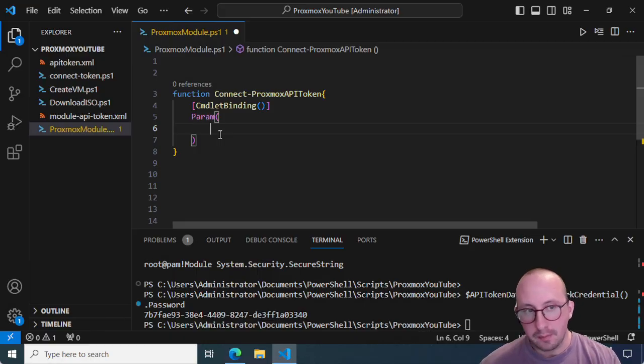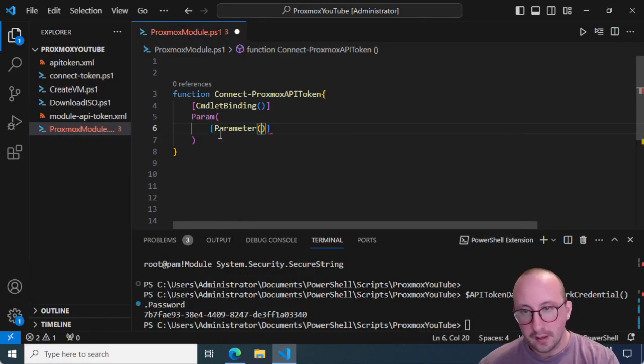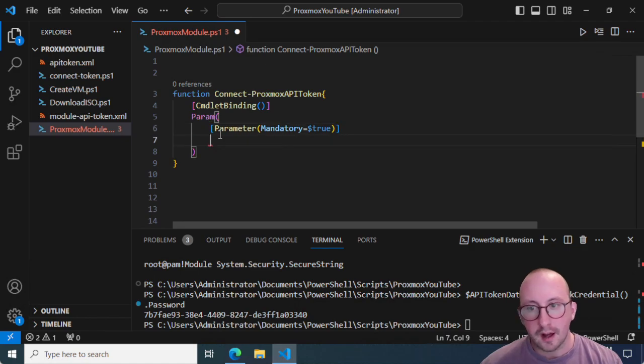So that's actually going to be my first variable here. So we're going to do a set of square brackets. We're going to do parameter, and we're going to open and close parentheses, and we're going to put mandatory equals true. And this is because we need to supply a server. Without a server, we don't know where to connect. We want that user to put that in. And we're going to make sure that they give us in format of a string here.